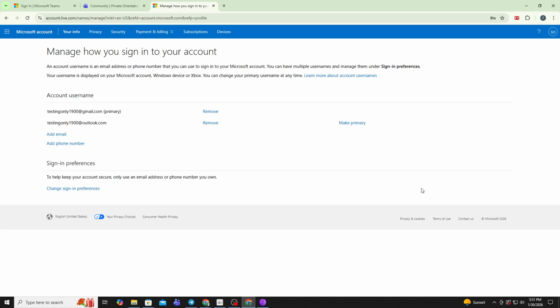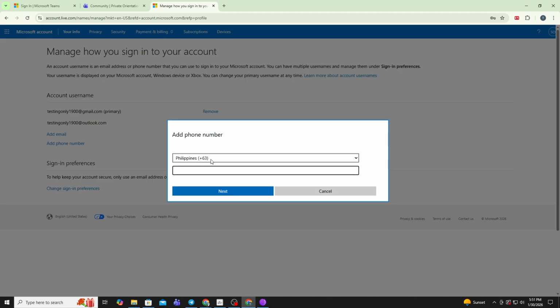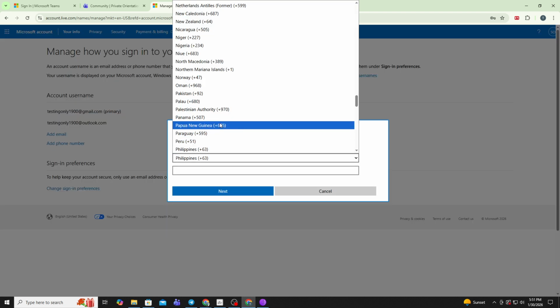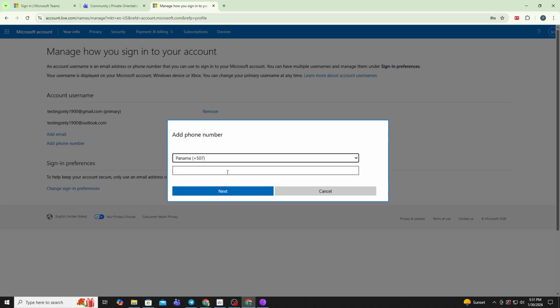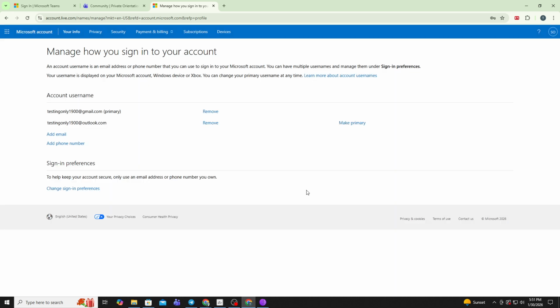If you don't currently have a phone number linked to your account, click Add Phone Number and enter your new number. If a phone number is already listed, select Change Phone Number and replace it with your updated one. After completing these steps, your phone number will be successfully updated. Keeping this information current helps ensure you receive security alerts and can recover your account if needed.